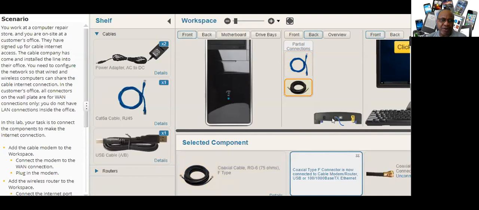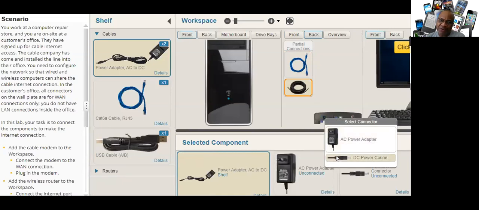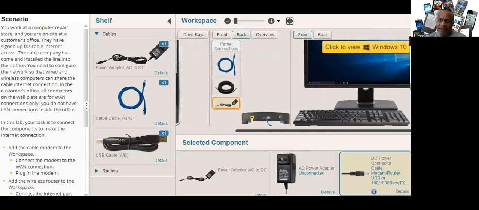That's done already, I already put the RJ45 here, but since I'm already here, I might as well just move the power connector, this AC-DC cord. If you notice, if I get it closer to here, it's going to turn blue. It tells me I'm in the right place, and I'm going to choose the one on the bottom to put it in there. And then since I'm already here anyway, let me just go ahead and go to the wall. I know this part needs to go to the wall.